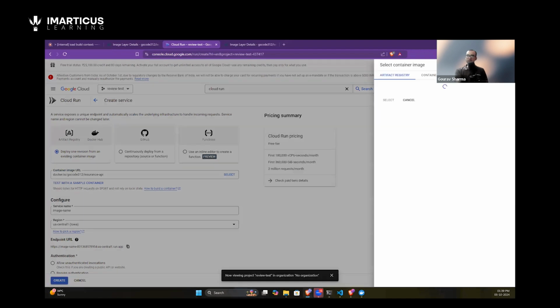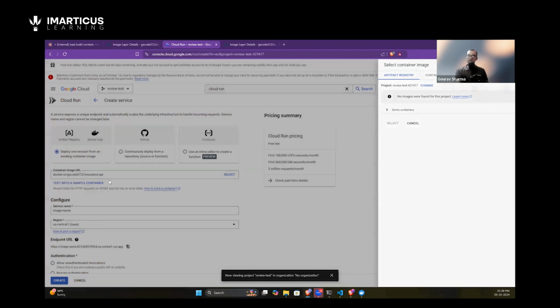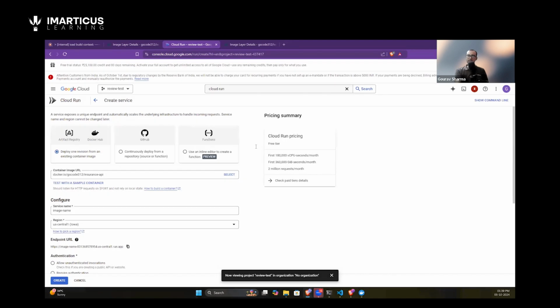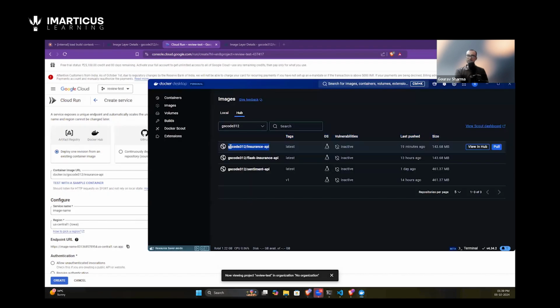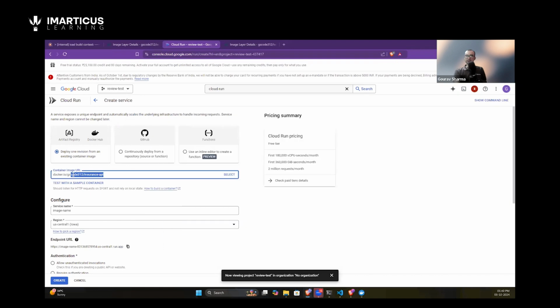Select from Artifact or Container Registry: we don't want that because we are already doing it with the help of Docker. So I'll just copy this and paste it here. GS code 312 insurance API. This is our image URL, our Docker Hub URL. So we are directly connecting our GCP with our Docker Hub from here.